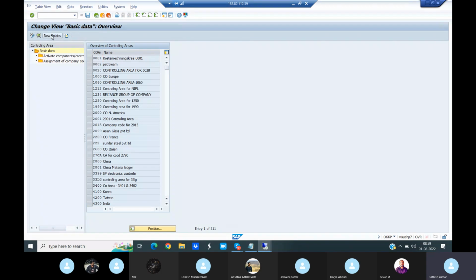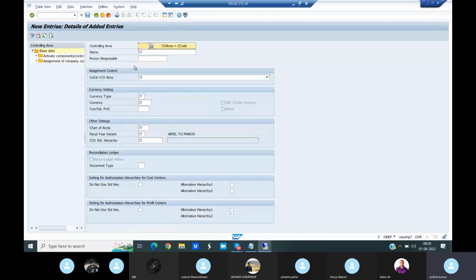Now go to new entries and our company code is YM. So for your understanding I'll update here YM, any 4 characters, as the controlling area. And the description I'm giving here, controlling area for your company code YM. And who is the responsible person in the controlling area, I have to update the name. And here you can see COCD greater than CO area. COCD means company code greater than controlling area.